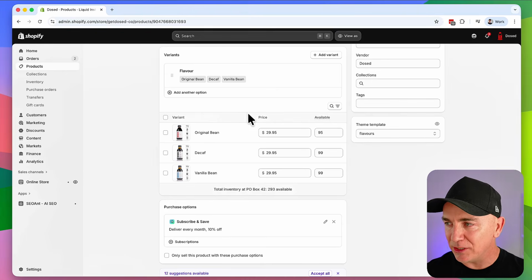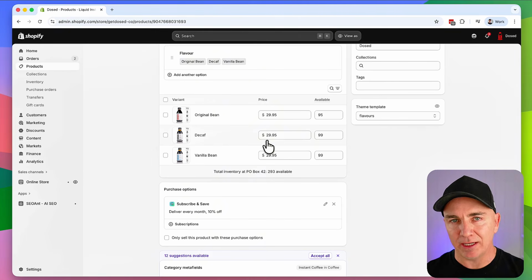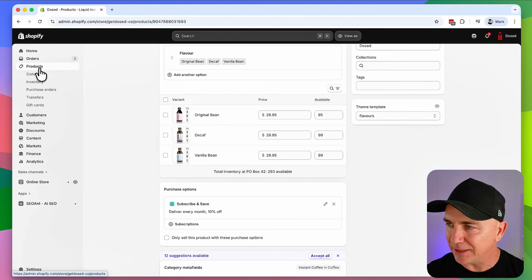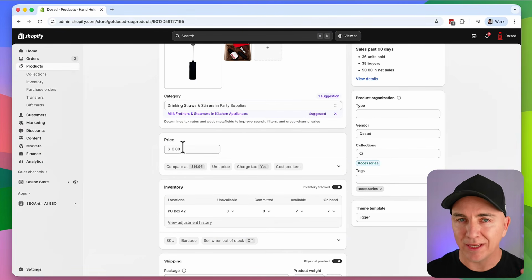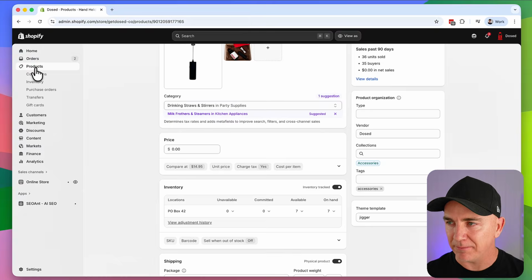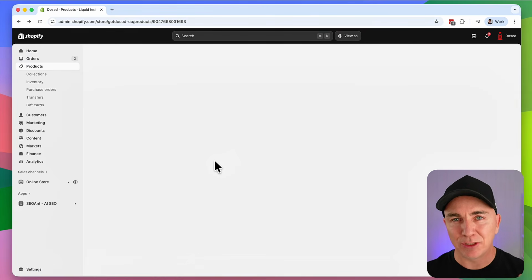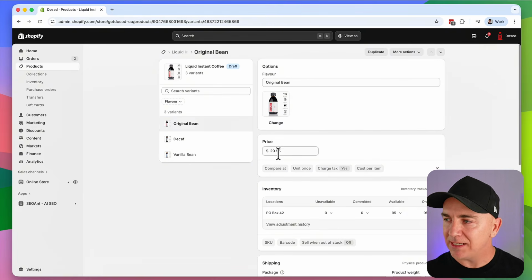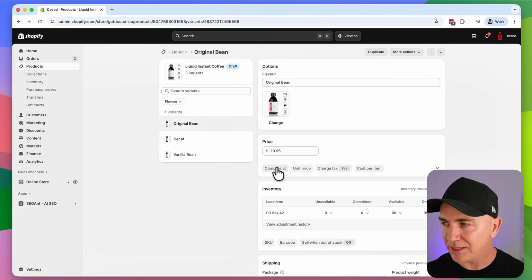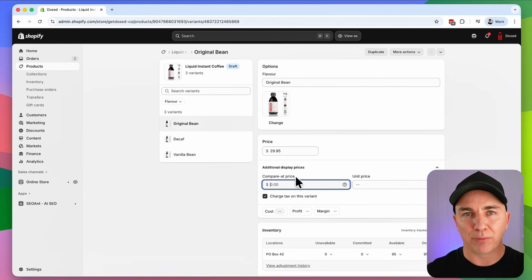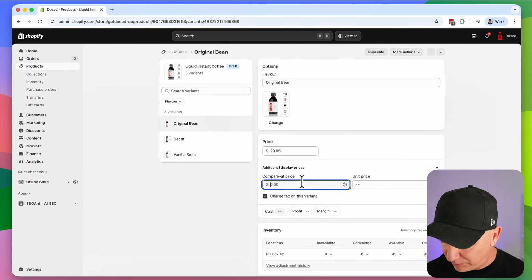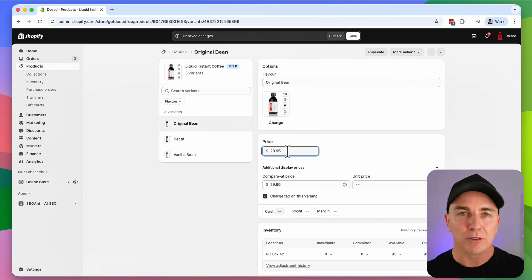But we want to put a discount price against this. Now, if you have variants, you're going to see it like this with a price per variant. If you don't have variants, it's going to look a little bit like this, where we're just going to see price by itself. But no matter which one you're looking at, the process still remains the same. We're going to click directly into that variant, and underneath the price here, we've got this compare at price. So this compare at price is going to be the price that your product usually sells for. In this case, it's going to be $29.95, whereas price is going to be the discounted price that you want to sell it for.